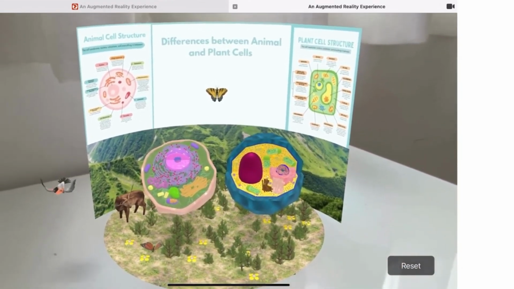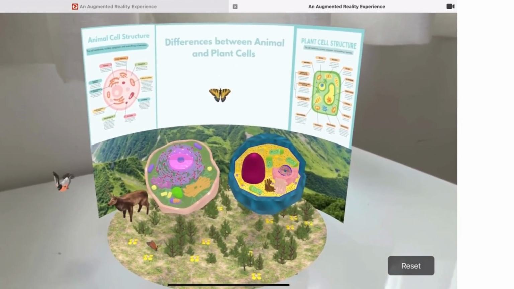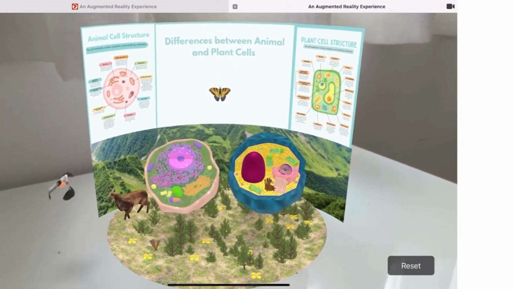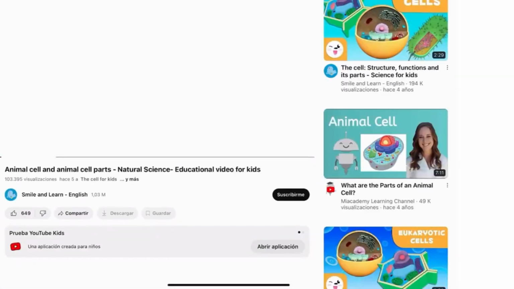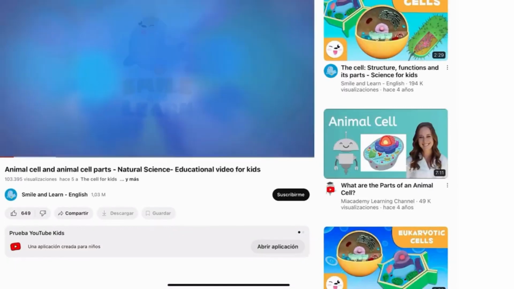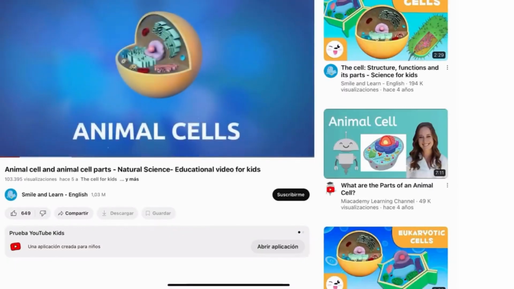they function. Now, if you click over the different 3D models, you will be able to access the different parts and links that we have used within our project. First of all, if you click over the 3D model of the animal cell, you will be directed to an explanatory video about the parts and functions of animal cell.